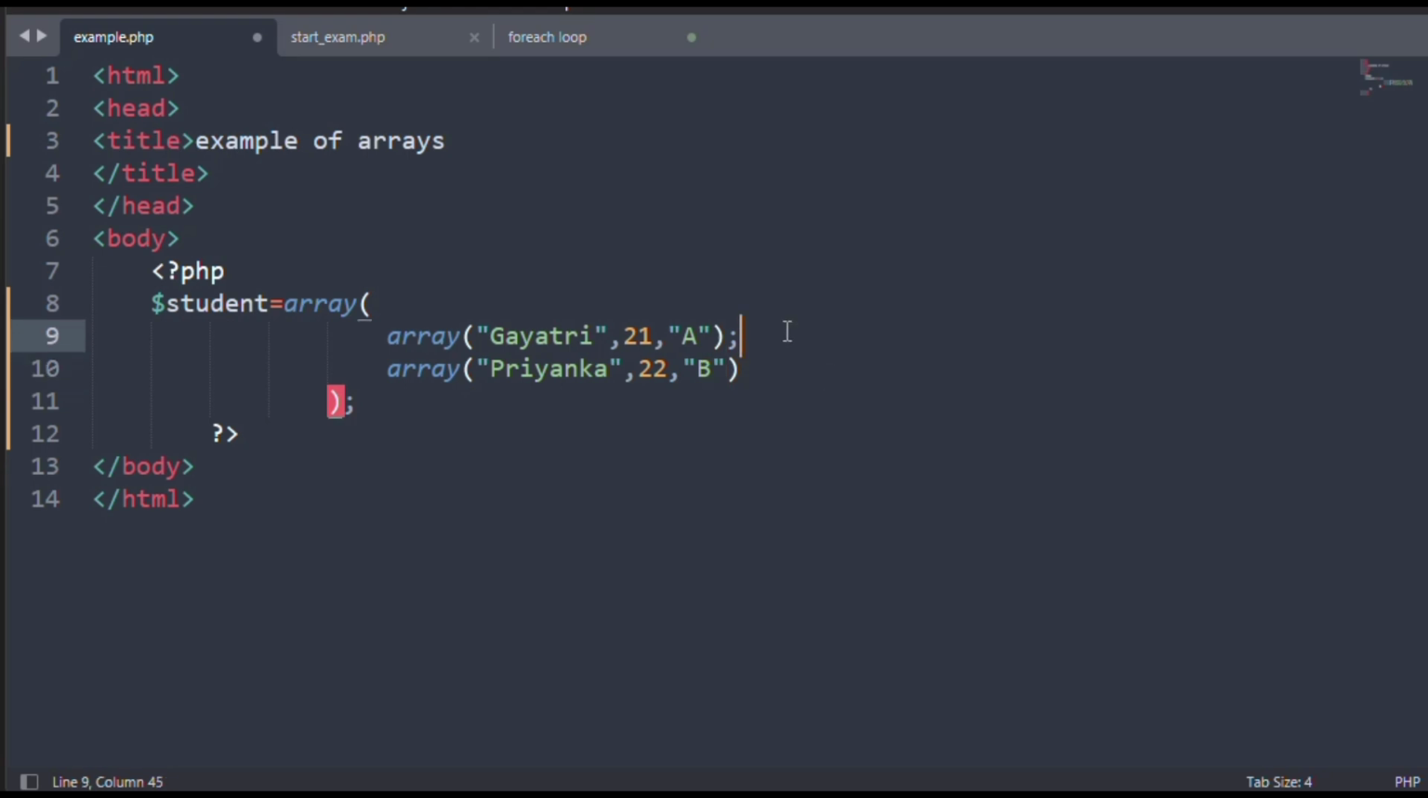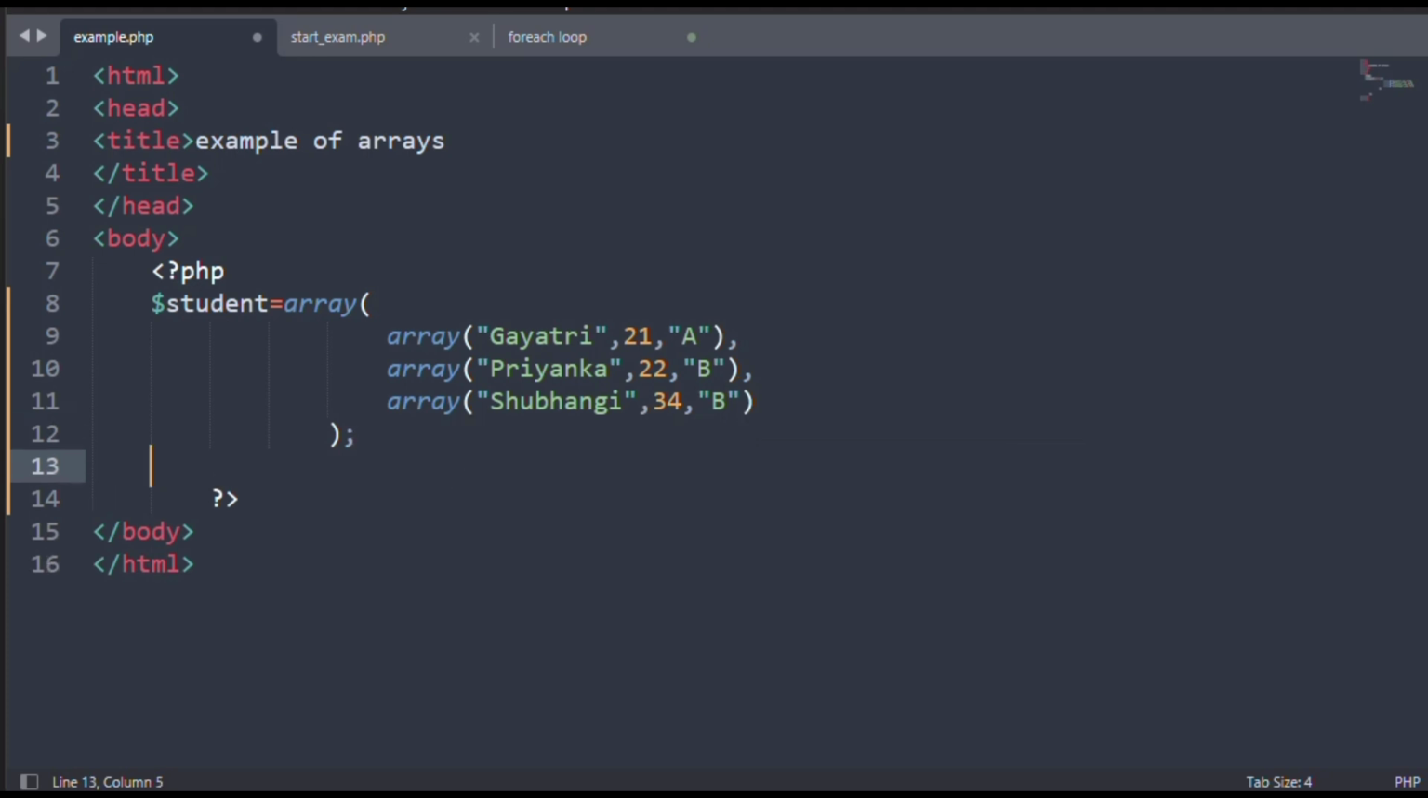Sorry, it has to end with a comma because it is our first array that contains the element, means this is our first element and this is our second element. We have to separate it by comma, and I will give another element inside that main array, that is Shubhangi, and I will give the roll number as 34, and I will give the class as B. Okay, now try to print it.